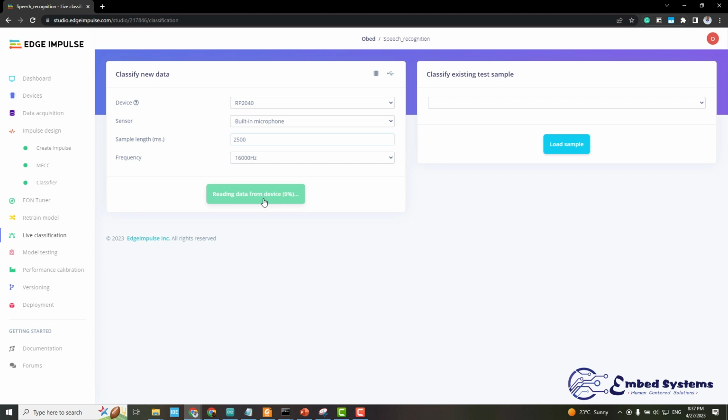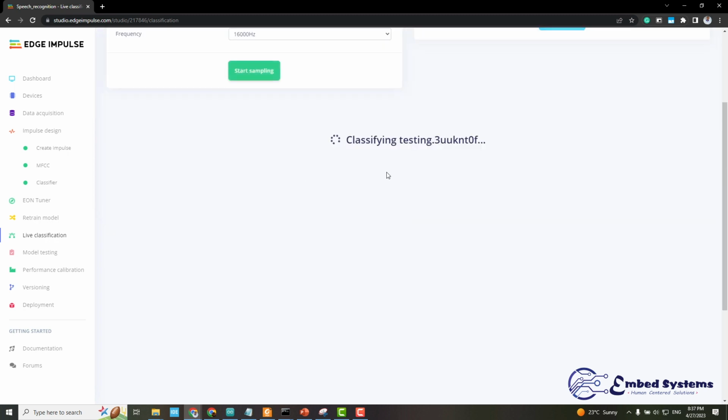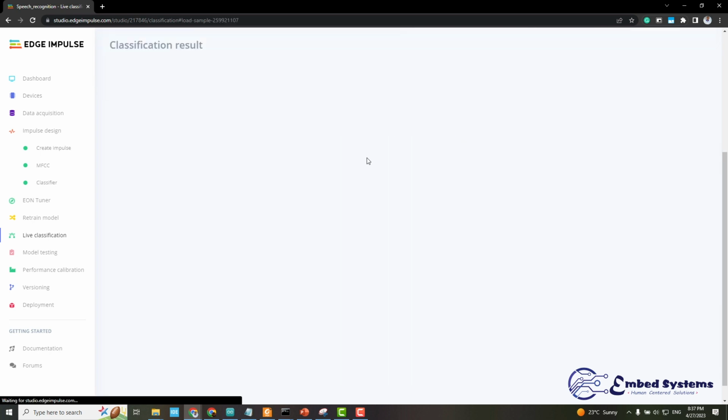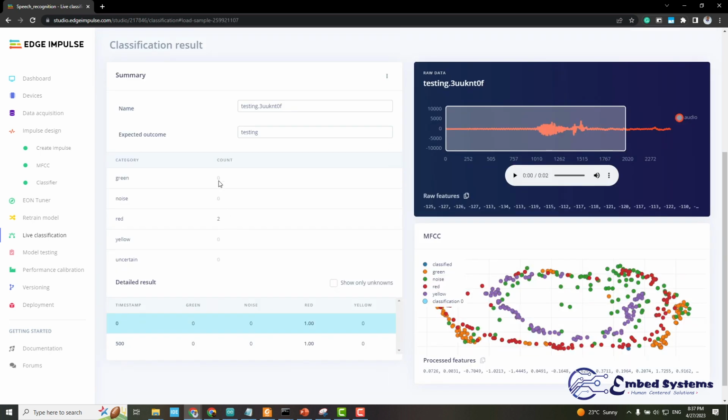So I've spoken the word red. It will read the data, upload the data, and then do a classification. So it's classifying the data. Okay, you see, it has been able to classify this as red. This is the confidence it has: green 0, noise 0, red 2. So the expected outcome was red, and it did actually give us red.